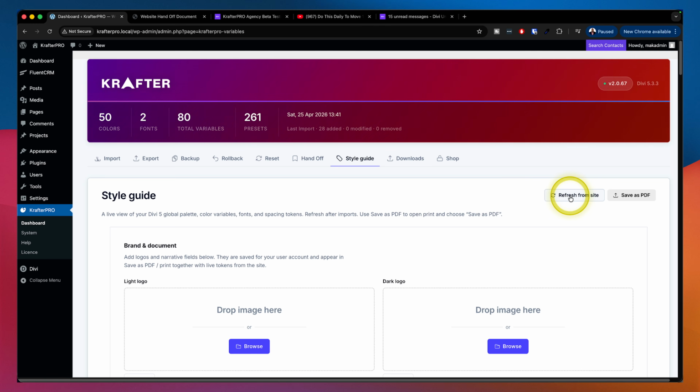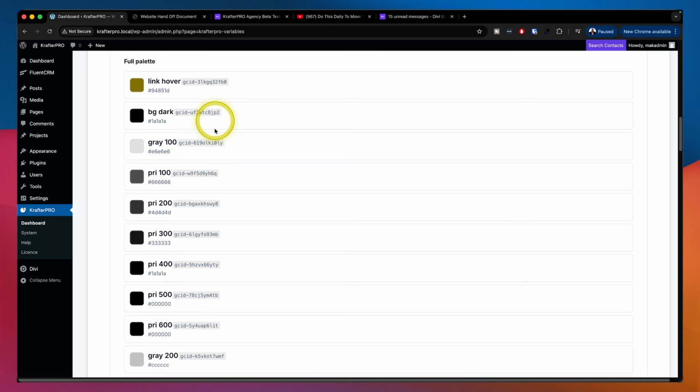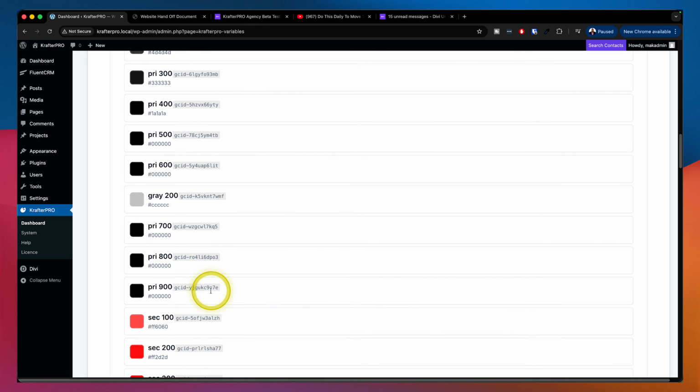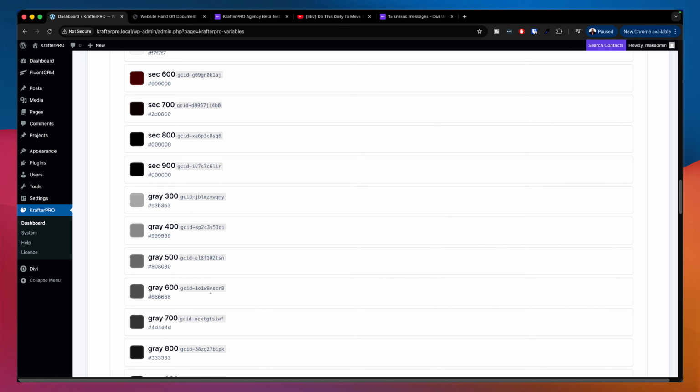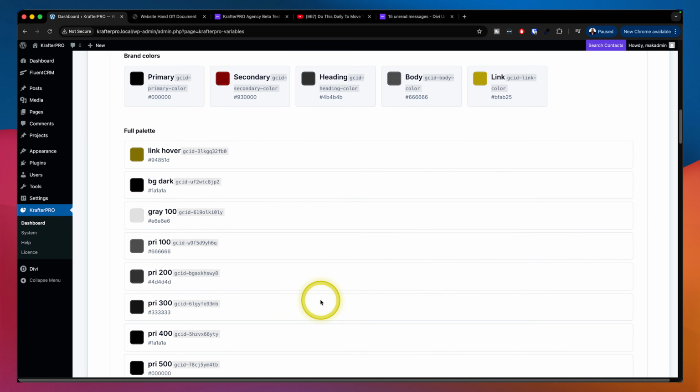So this also gets information from the website. So if I refresh from site, this is going to pull the colors from the actual website I'm working on. And it will also have all the actual colors, the shades, and this is going to be designed and presented in a beautiful, beautiful way.